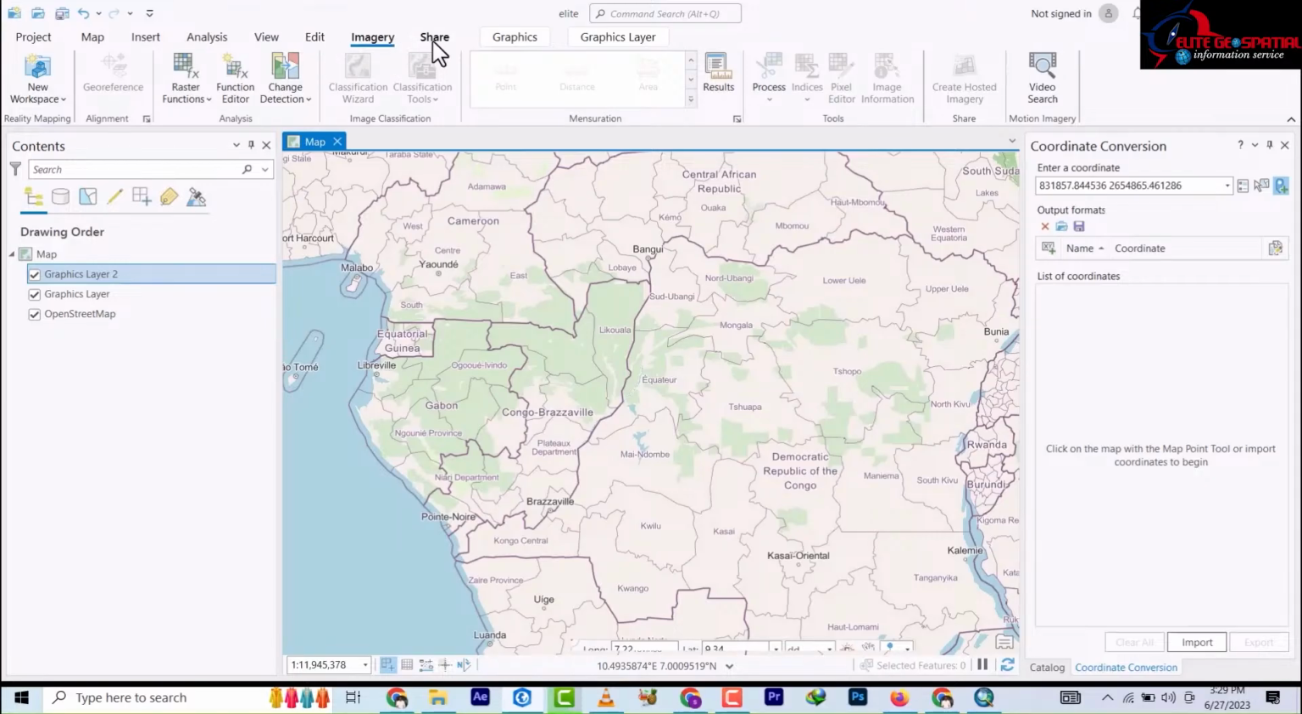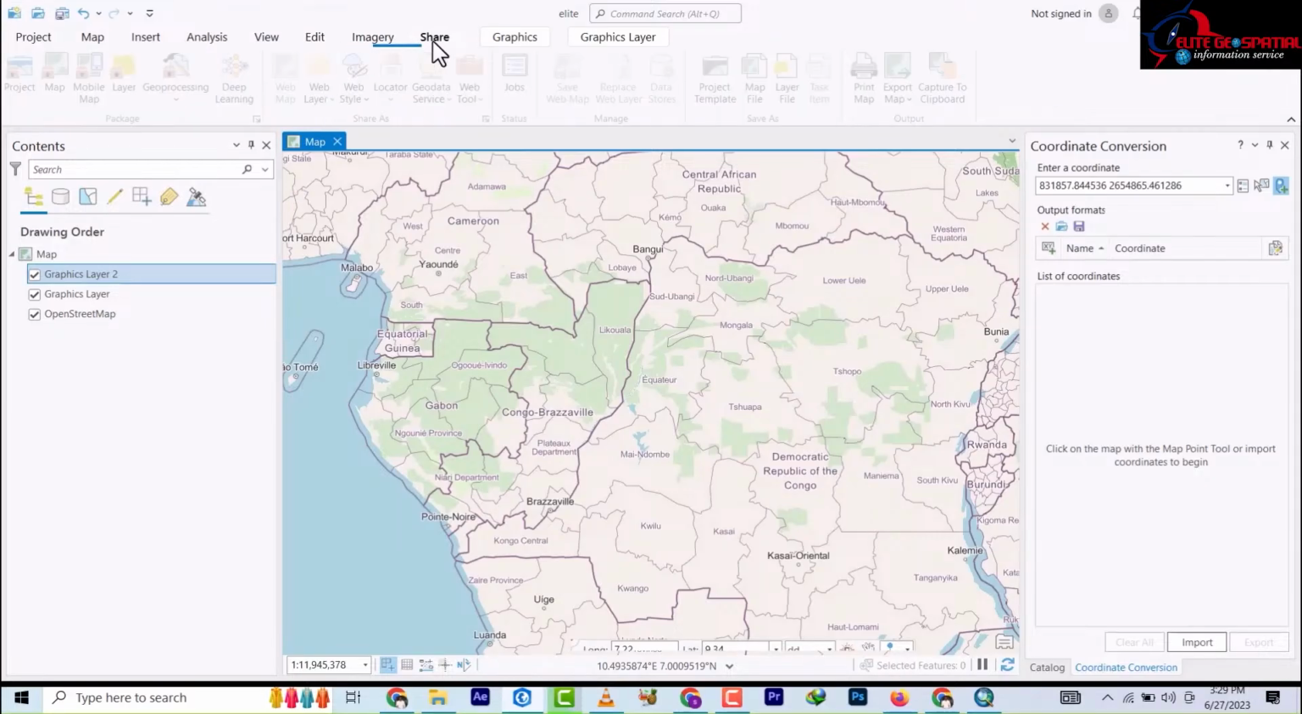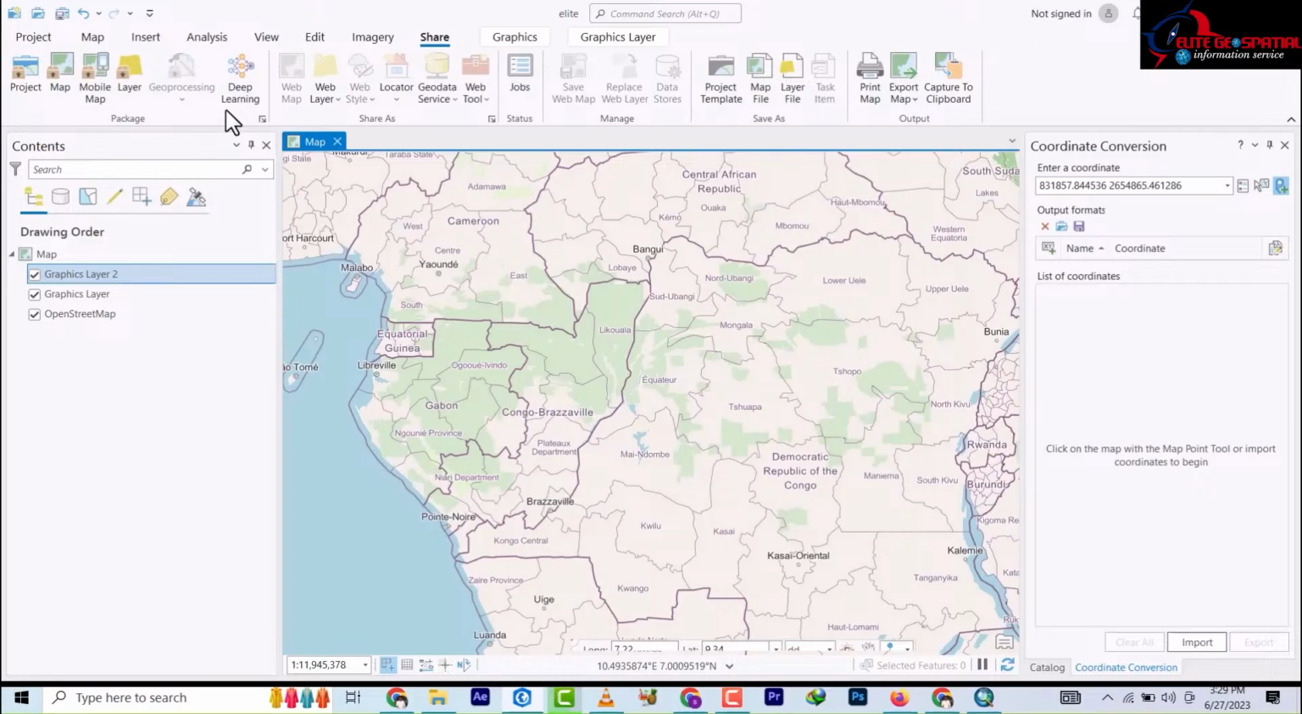And then let's see what's on the Share. Oh wow. We have the new project package, we have the map package. You remember how you can turn your map data into a map package. Here they've done everything for you. And then we have the new mobile map package. So all of these have been added and more. So we also have the new layer package.